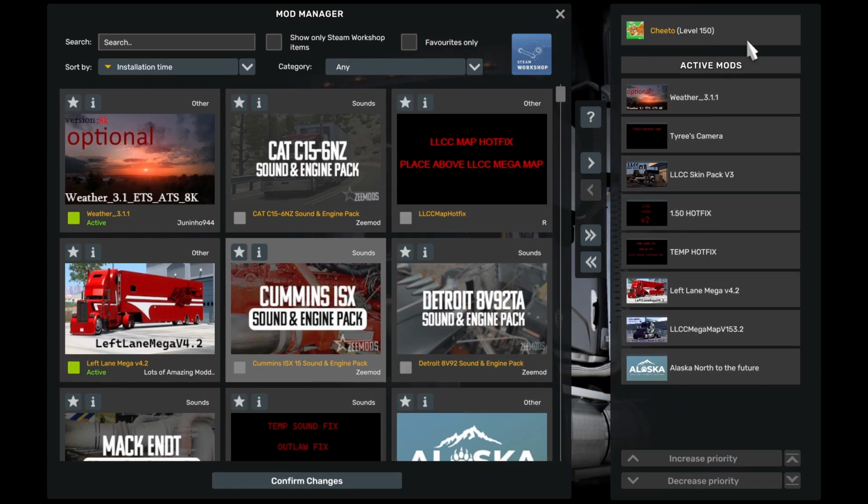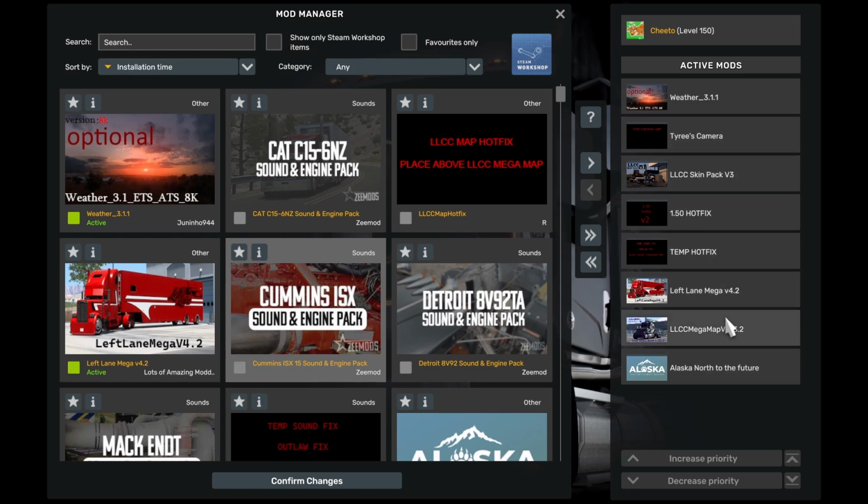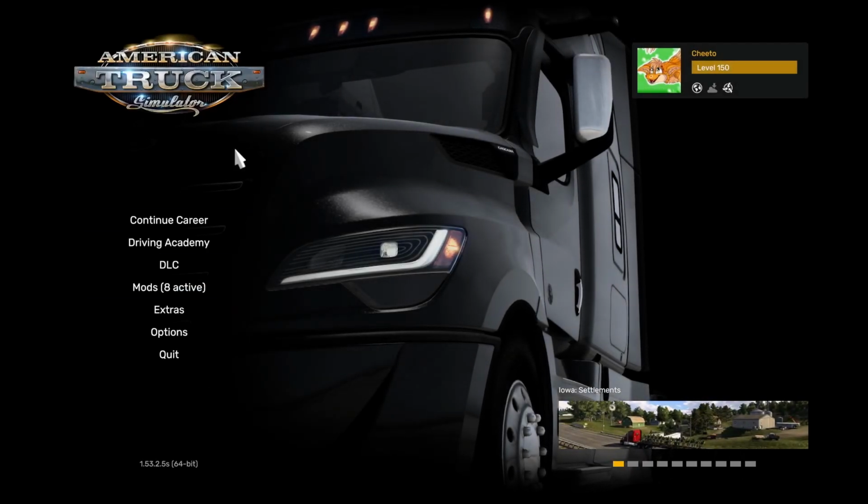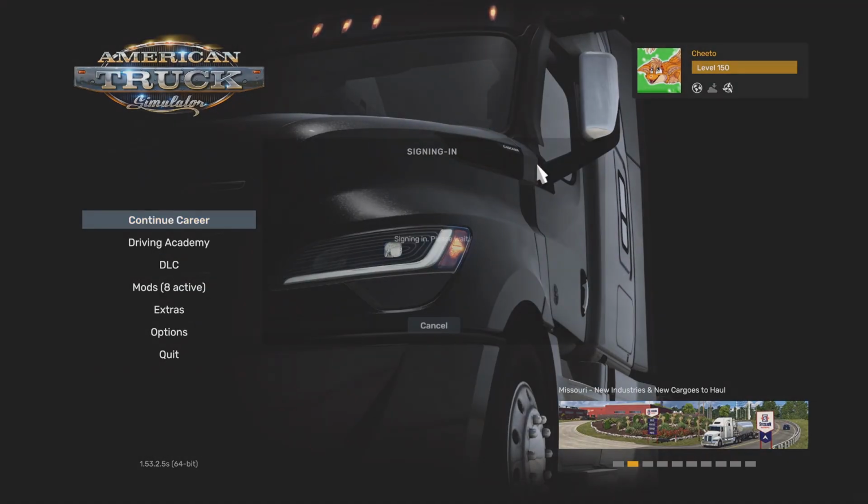So after I get them in this order, you've got your optionals up here, 4 mandatories here, and these 2 down the bottom. If you do run those, hit confirm. Alright, we're showing 8 mods. Let's jump into the game and see what happens.